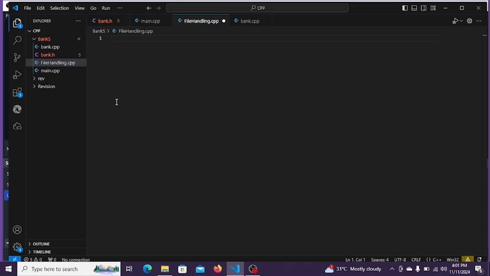So in this tutorial I'm going to look at file handling in C++. I'm going to look at a read from file, a write to a file, append to a file, etc.